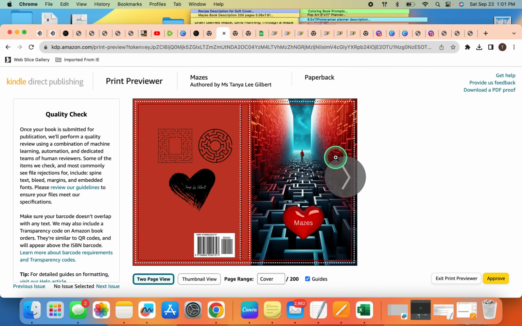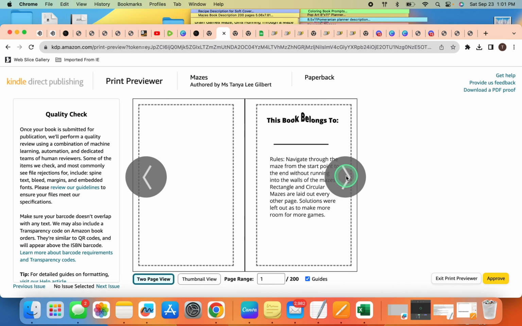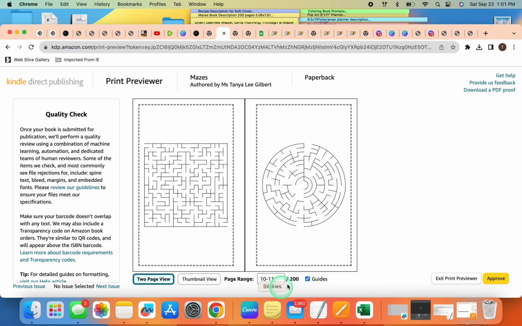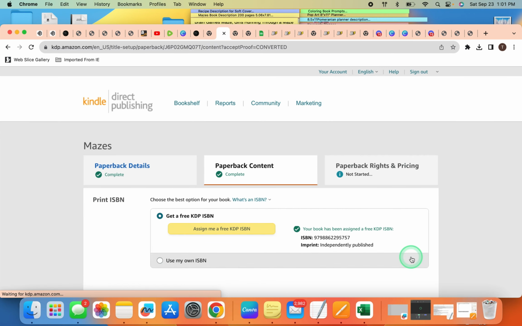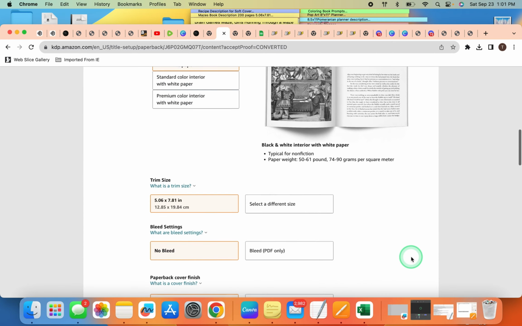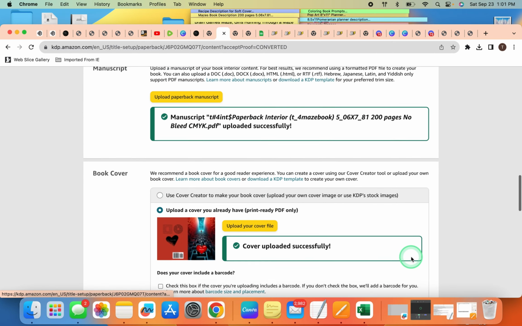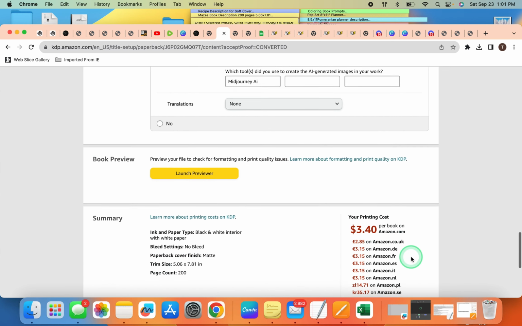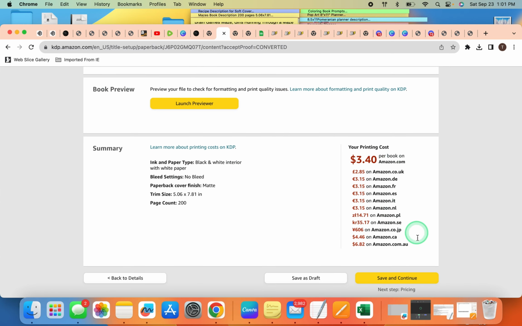Oh, and there it is. Look how cute it is. You can go through all 200 or just push approve. I just push approve because I figure if there's something wrong with it, they'll just deny it. So, okay. And then we have everything. Our cover. Here's our pricing. We're going to save it.